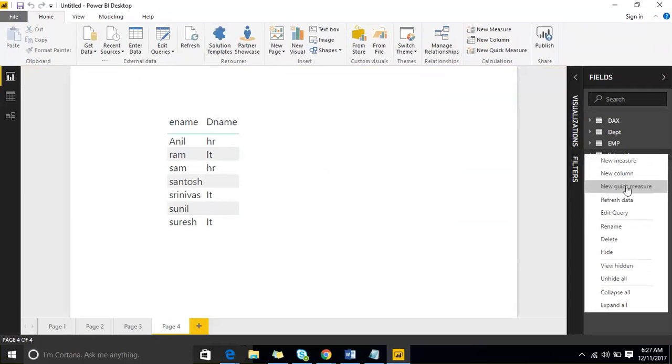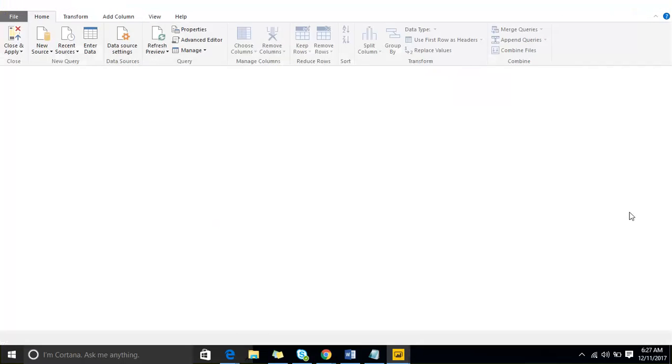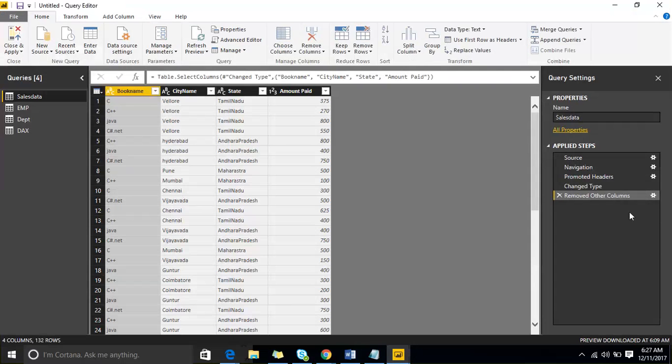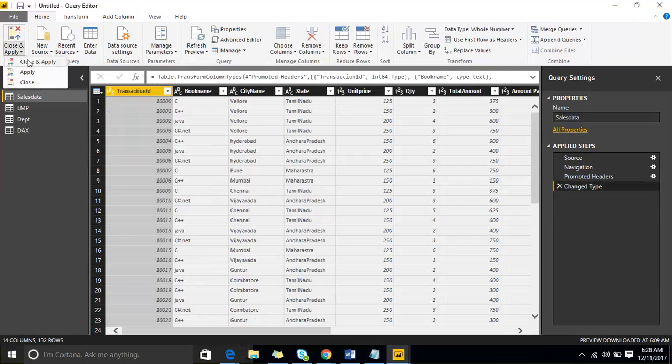So edit query is a window where you can do transformations on your data. This needs to be done in order to prepare your data for modeling. If you are getting the data from a non-SQL source, which means SQL or any online sources, there you cannot tune your data or filter your data according to your requirement. So here you do that operation by using edit query. Once you are done, you click on close and apply.